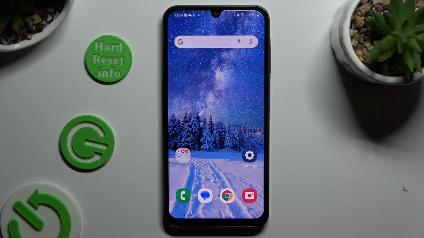In front of me is Samsung Galaxy A15 and today I would like to show you how you can clone apps.